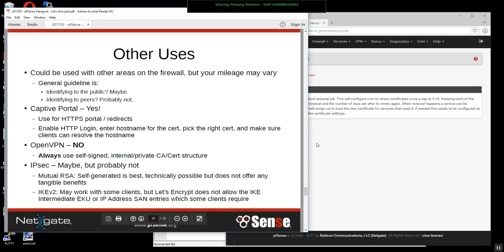So where else might you want to use these certificates? Well, your general guideline, like I sort of mentioned earlier, if you're identifying your firewall or a service on your firewall to the public, then maybe it'll work. If you're identifying to peers, probably not. So VPNs, not really. Public, sure. Captive portal, yeah, you can use it in captive portal. You could use it for the HTTPS portal or redirects.